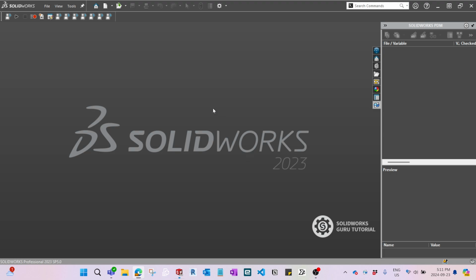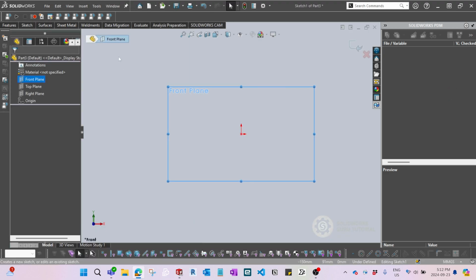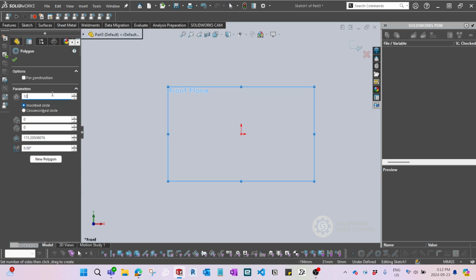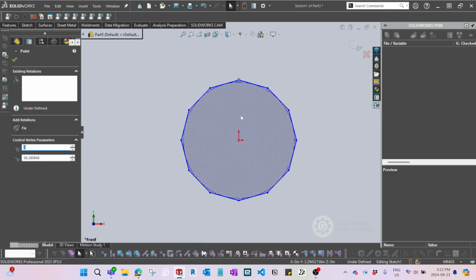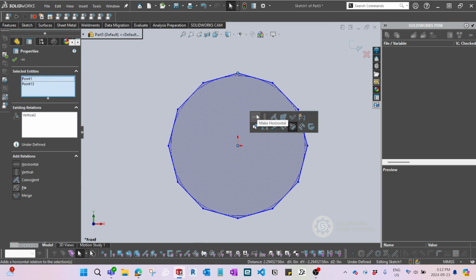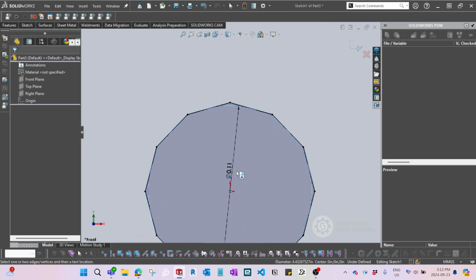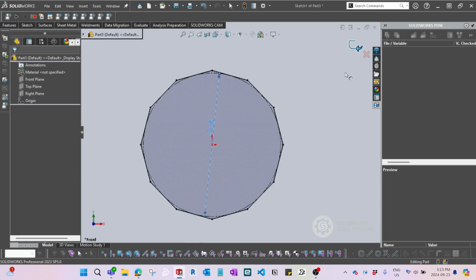So I will start with a new part. Open up the new part as usual, and then I'm gonna go to the front plane sketch first. Then I'm gonna go to the polygon sketch, make it 12 lines, and then draw a polygon. All right, and then click the top corner point to the origin, make a vertical relation, okay? And then type the inscribed circle dimension as 20 millimeter, okay? And then just exit the sketch.